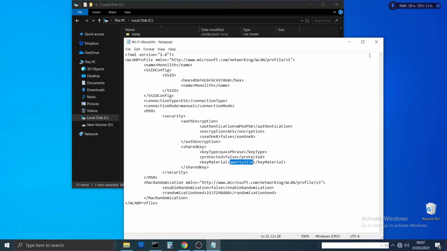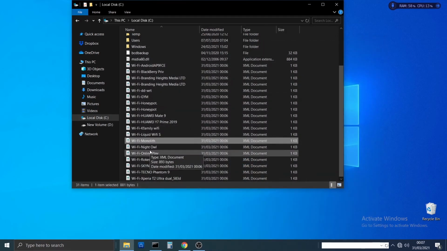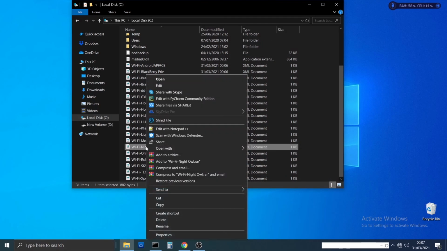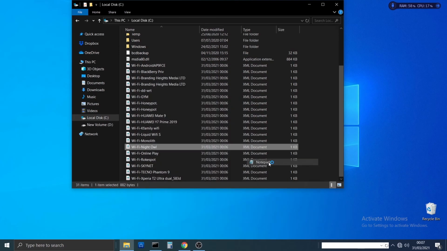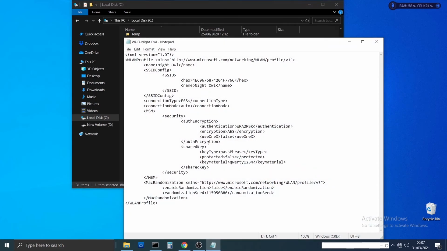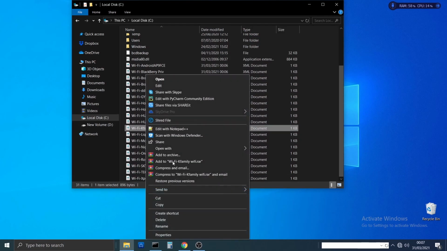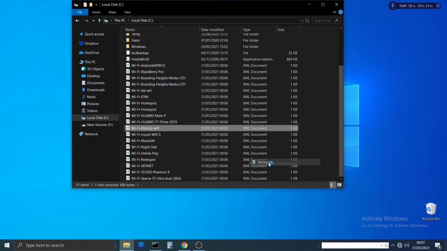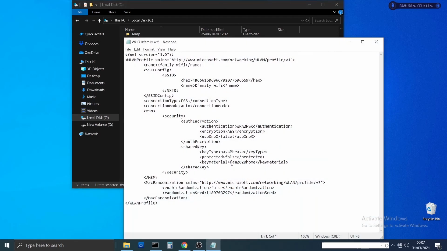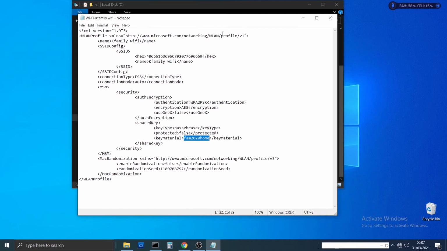That's our password. Let me show you another network here. We have Night Owl. Just open with Notepad, and our shared key is still QWERTY1234. Let me check on the ones that I connected to a very long time ago. Okay, we have here, just open with Notepad, and yes, that's the password of my friend, whom I usually go and pay a visit.